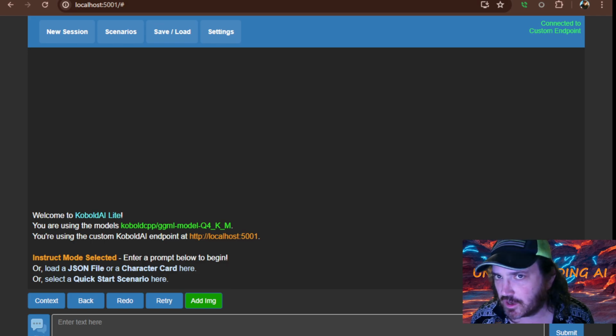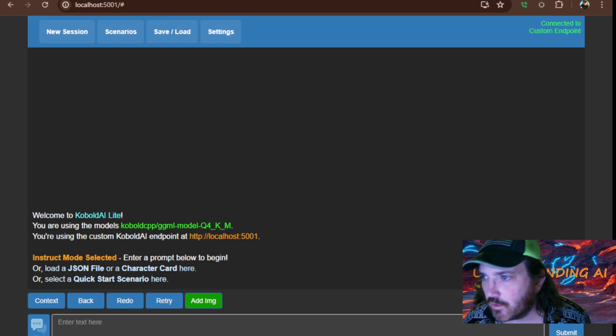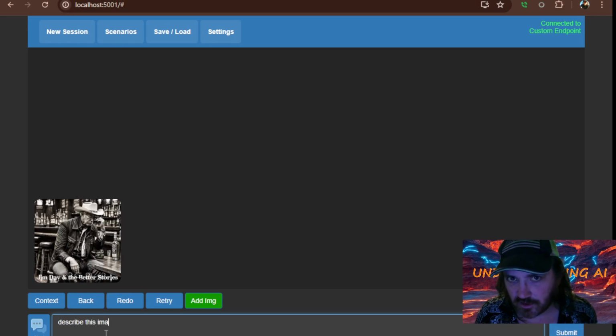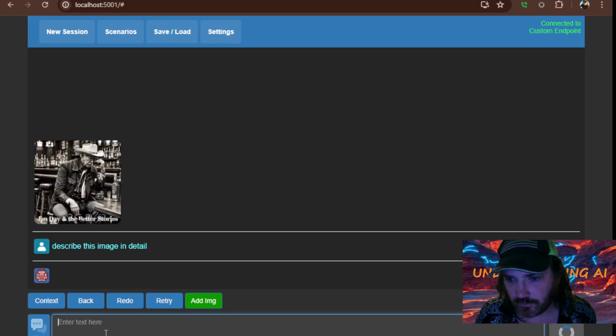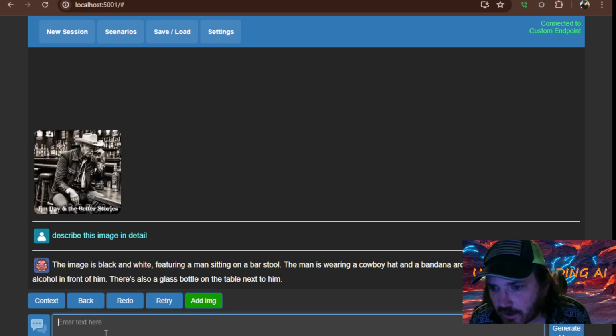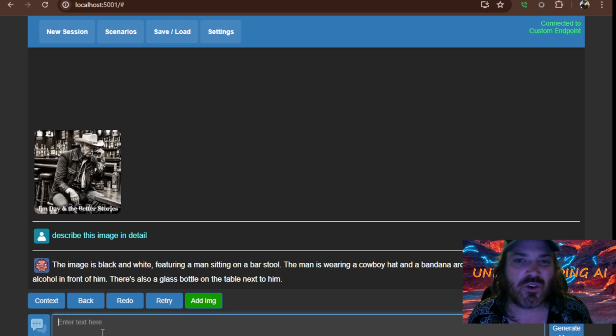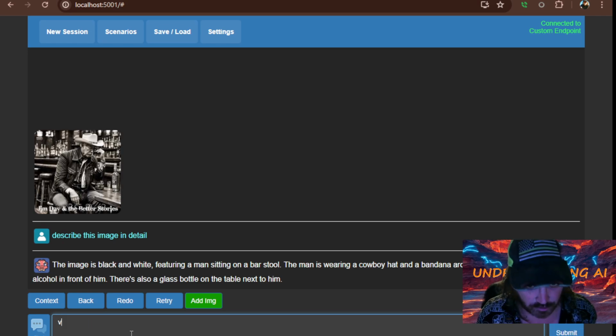So we'll upload an image. Grab this for my upcoming music album. Okay, and we'll say describe this image in detail. Image black and white, features a man sitting on a bar stool. The man's wearing a cowboy hat and a banana down at his waist. He has a bottle of alcohol in front of him. There's also a glass bottle. So he wasn't really that verbose, but let's see. Be more verbose.